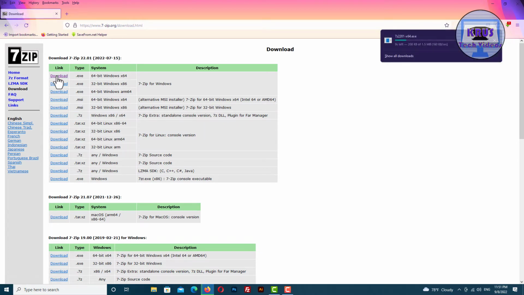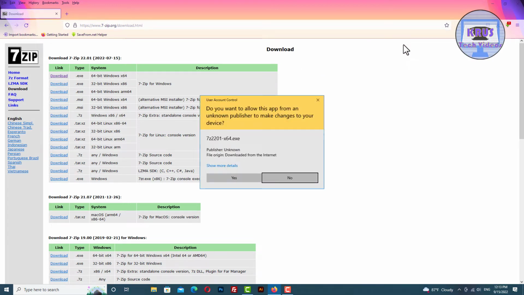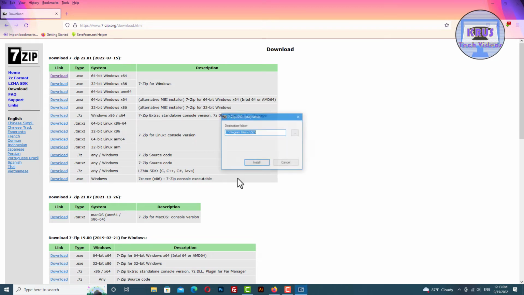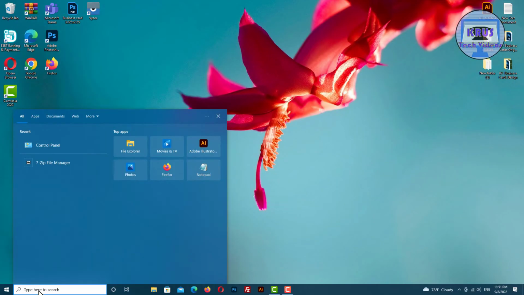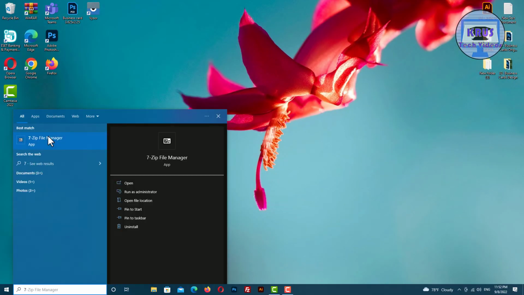Now the setup file is downloading. Then open the downloaded file from here. Yes. And click on install. Now 7-Zip should be installed on our PC.